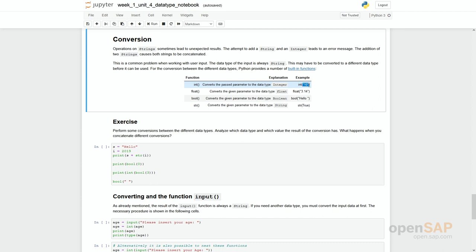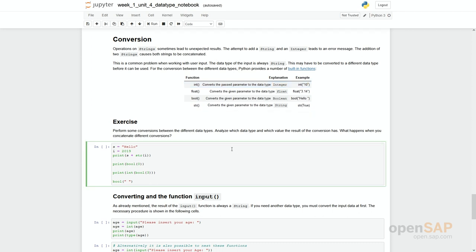However, not all types of conversions are possible. If you have a string which consists just of digits, no problem. However, if the string would be ABC, then you would run into an error. Let's have a look in here.